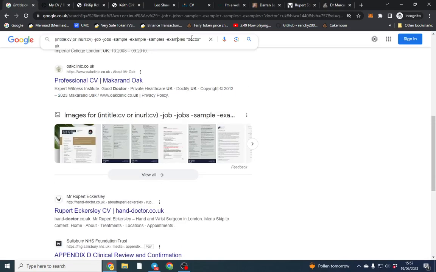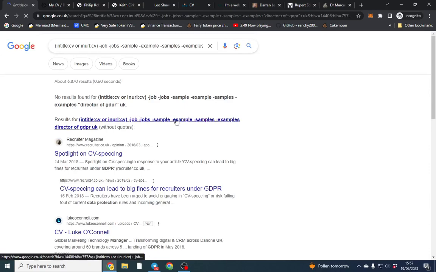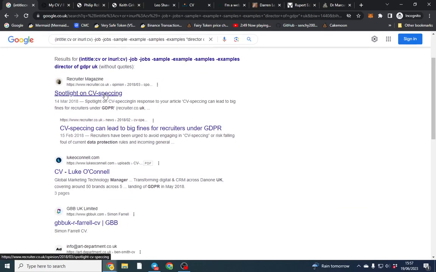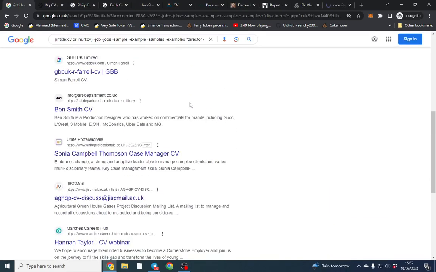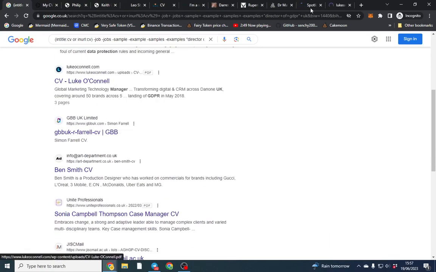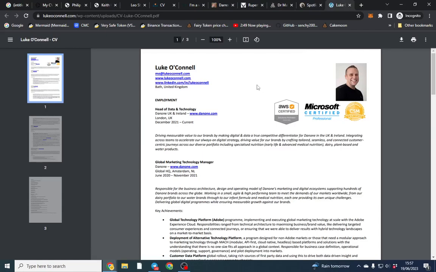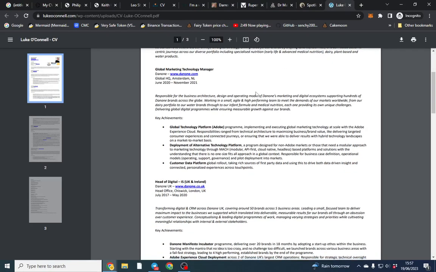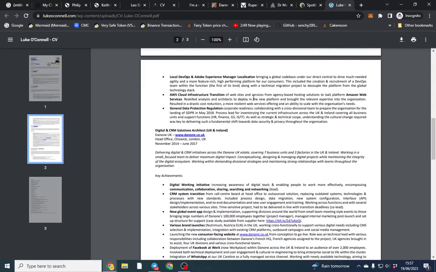I change this string all the time. But you can literally search director of, I don't know, let's search something. GDPR, I guess. Nothing came up. Let's try CV, GDPR. Let's see. So we are finding CVs again. Is this GDPR related? Head of IT? Maybe he's got the skill set.